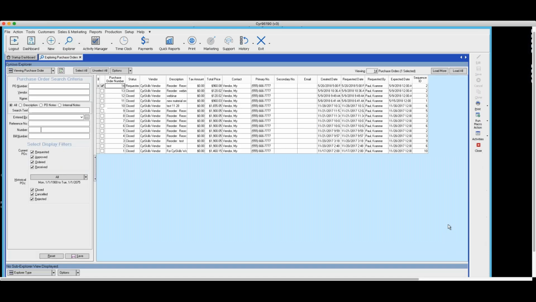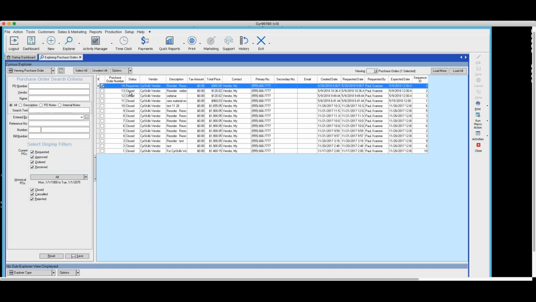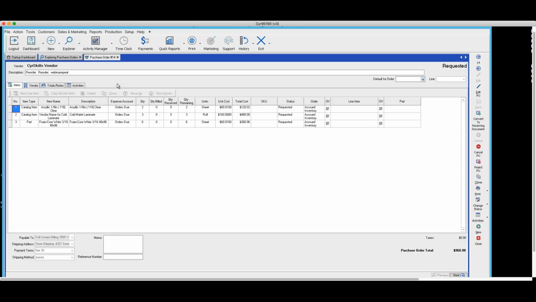Now, we're going to talk next about the life cycle and the purchase orders. And then the process flow. So if we look at Explore, I did Explore purchase orders right here. So now it's showing me each of the purchase orders and what status they're in. So let's take this one. The status started as requested.